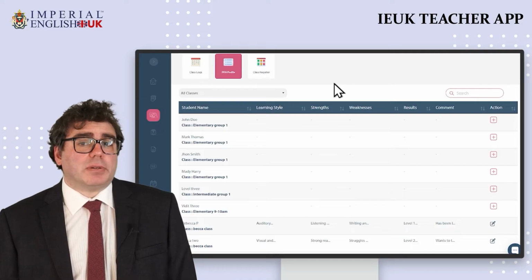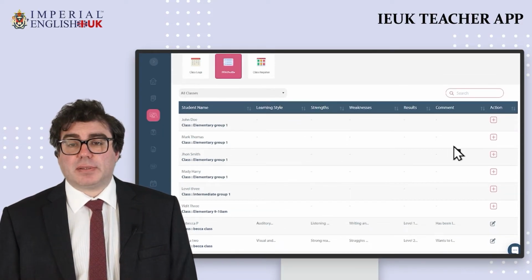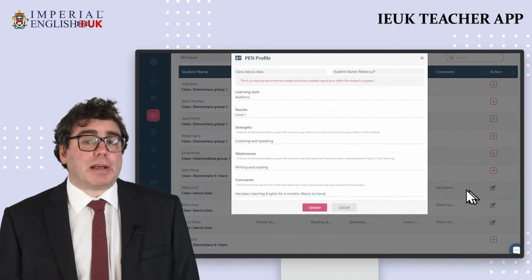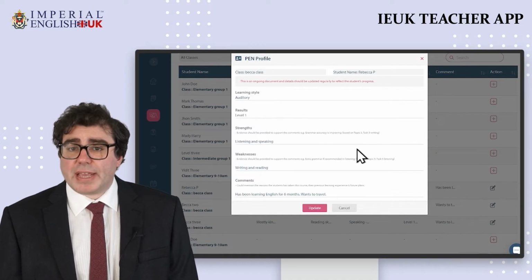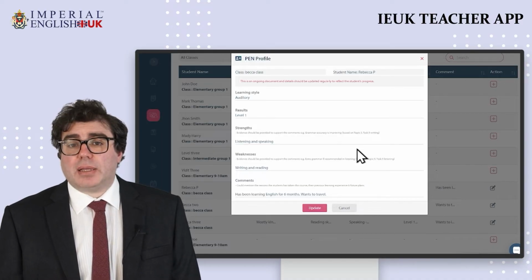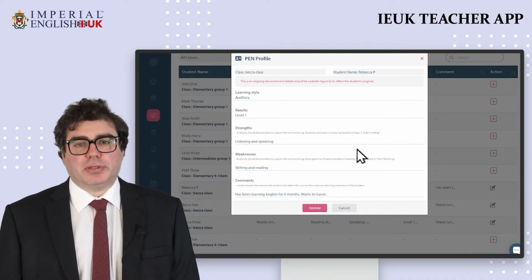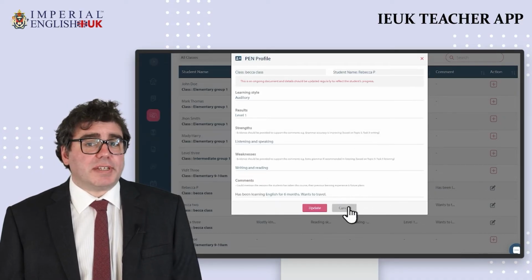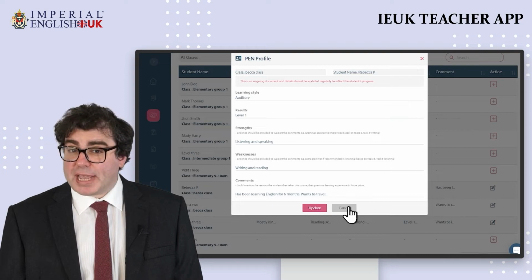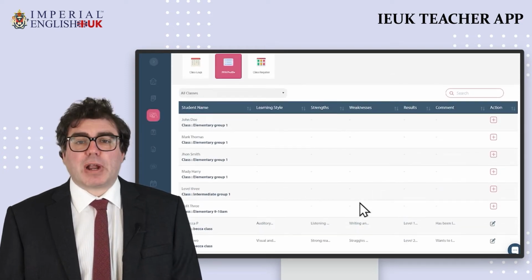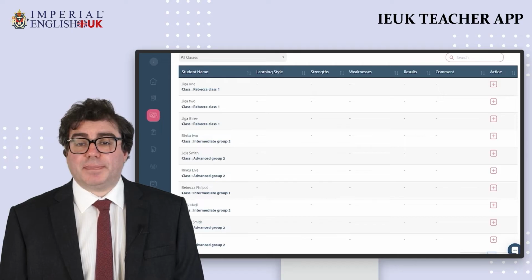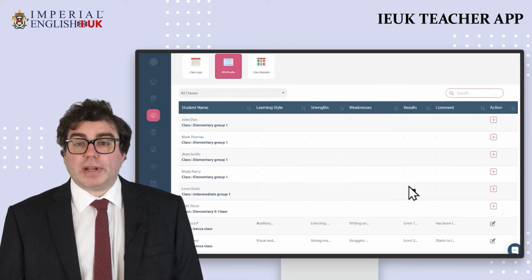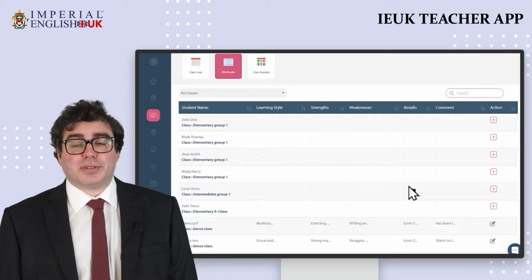The pen profile is useful for very similar reasons. In the first few weeks of the course, make a note of some basic information about your students, what kind of learner they are, what their strengths and weaknesses are, and any general comments about the student. For example, Fatima wants to go to university to study business management. She's able to communicate fluently but struggles at times with grammar. She's highly motivated. Be careful not to make the comments too personal or include confidential information about the students.